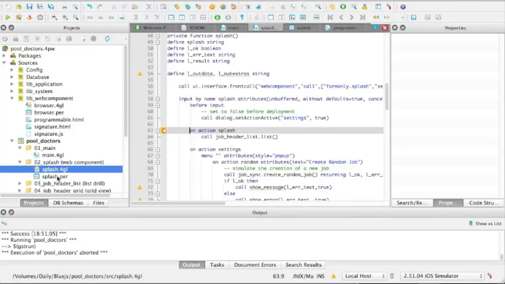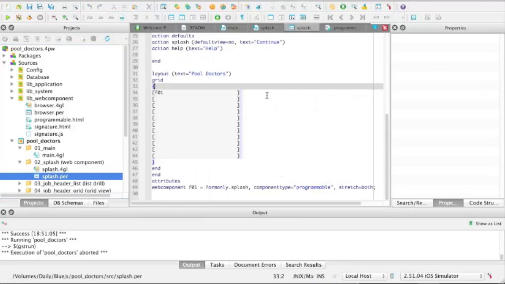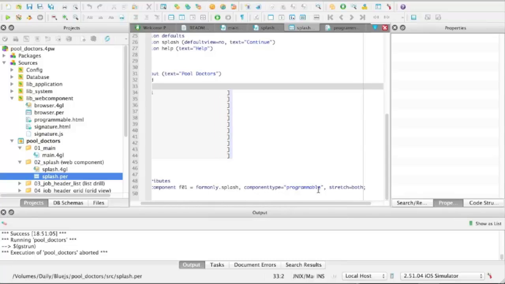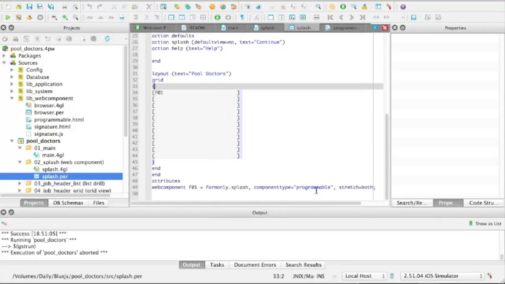So I'll look at the form first, so splash.per. If you're wondering why I'm using a 4FD, just at this stage in the EAP process, there's a small bug with the 4FD, so I'm looking at where web components are involved. So I'm just looking at the .per at this stage, but hopefully in the future this will be a 4FD. Okay, so the screen just has one field on it, which is a web component. The important things to note with the web component is to put the stretch equals both, so it takes up the whole screen, and the component type property, which at this stage is set to programmable.